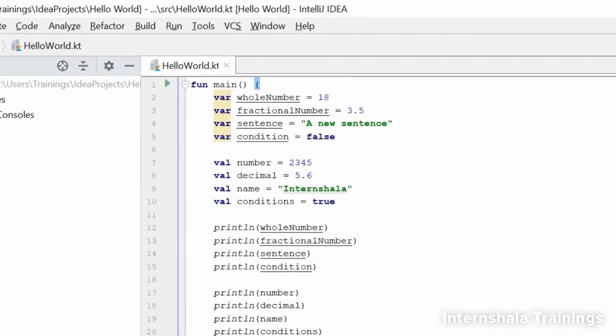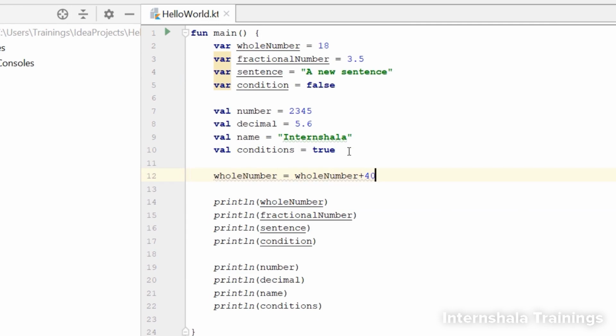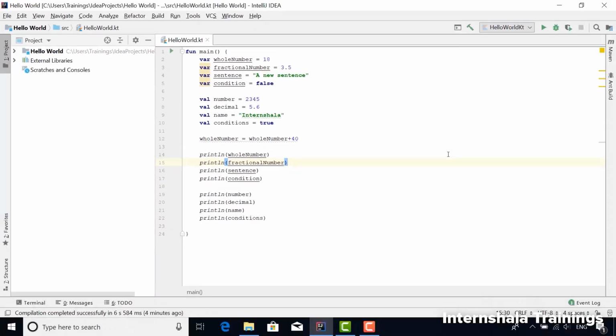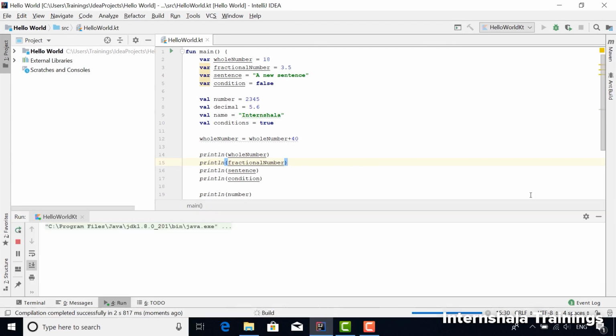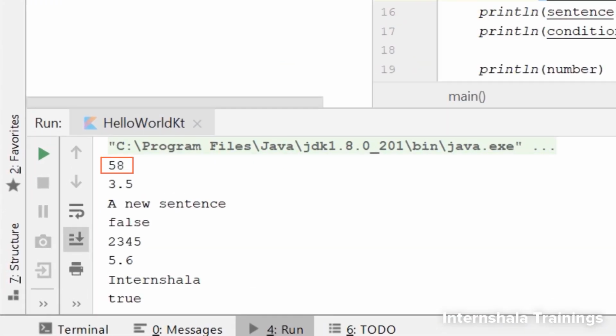Now, we had said that the values of var variables can be changed. So let's try and do so. So here, we add 40 to the original number of this variable whole number and then assign the new value to the variable whole number itself. Let's run the program and look at the output. Yes, the new value of whole number is printed now. So, let's change the values of the other variables too.